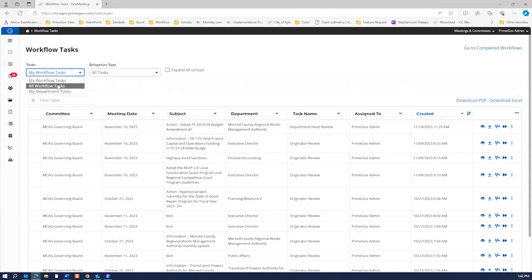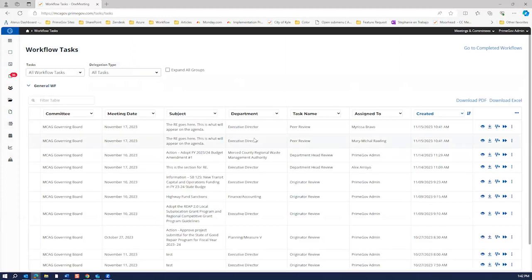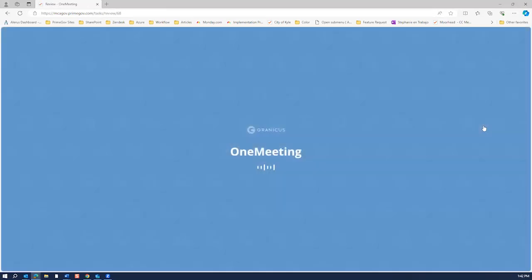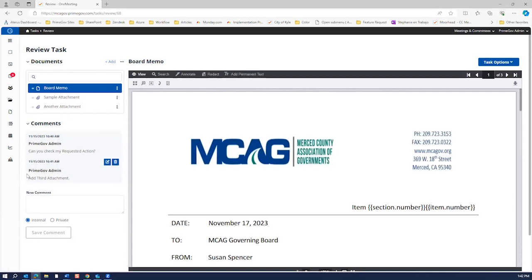However, if I look at all the workflow tasks, I will then see my item is now assigned to Marissa and Mary Michael. So they will get that notification. They'll see this item in their tasks. They can then open that up. They'll see, and because I'm in this Prime Gov, I will see my personal comments. They would not see that, but they would see this information here.